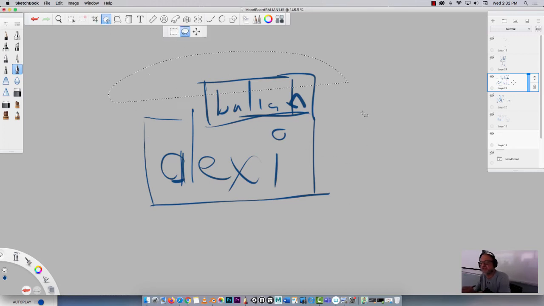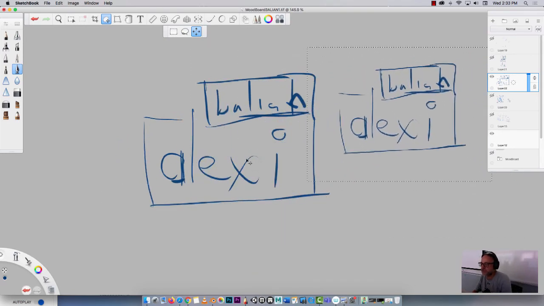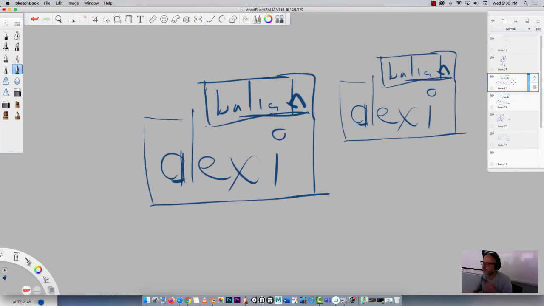What if I reverse this, right? So remember, copy paste, right? Move it over, resize it, switcheroo it. This is a lot easier in Illustrator or whatever, it doesn't matter. So I can go Alexi up here and Balian down here, right?